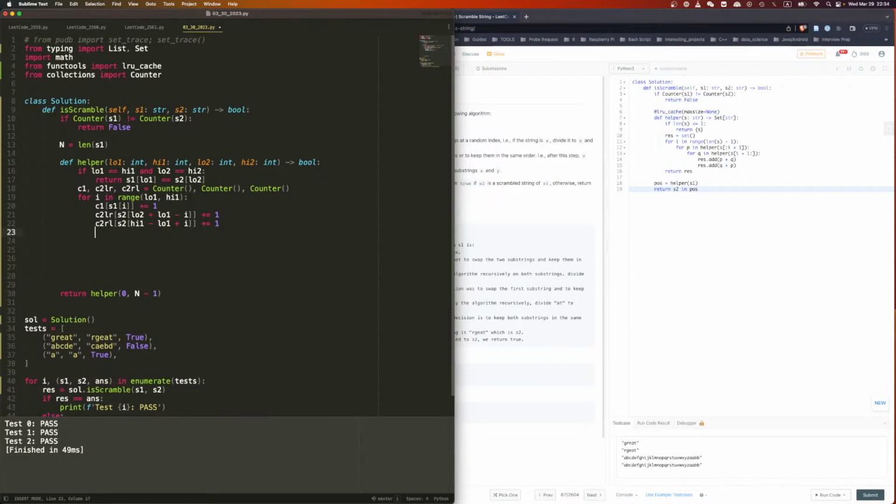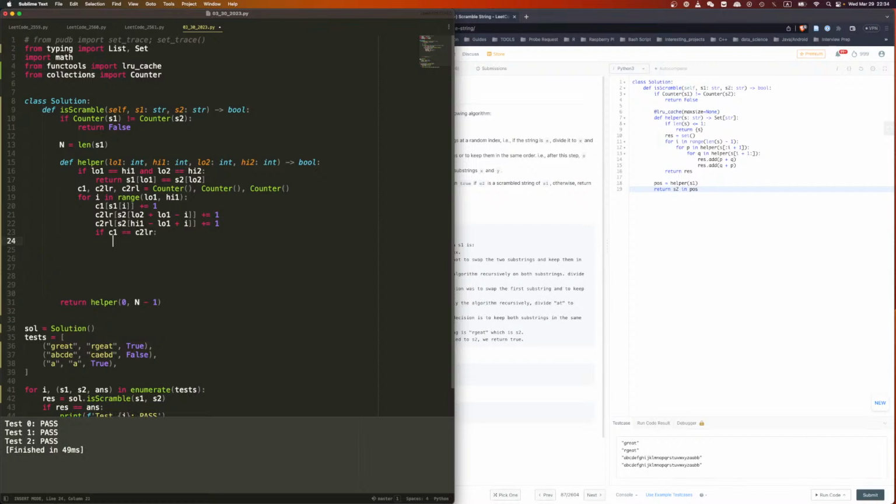Then we say if C1 is equal to C2 left to right. Okay, so this and this is the same. Then what we shall do is to run helper. This and this and this and this, right? So helper, there'll be low one. Because up until I. So low one I, low 2 and then low 2 plus low 1 minus I.